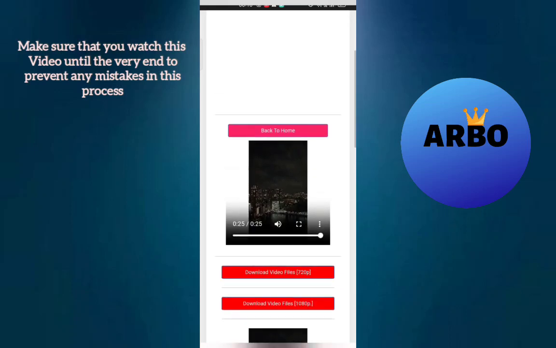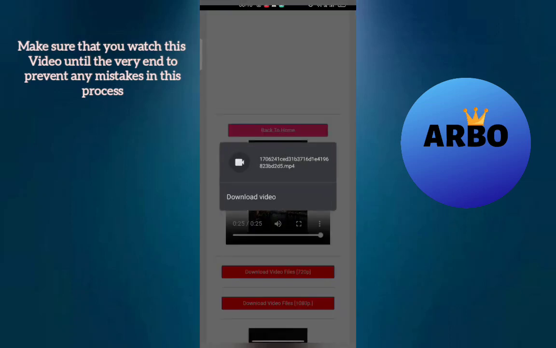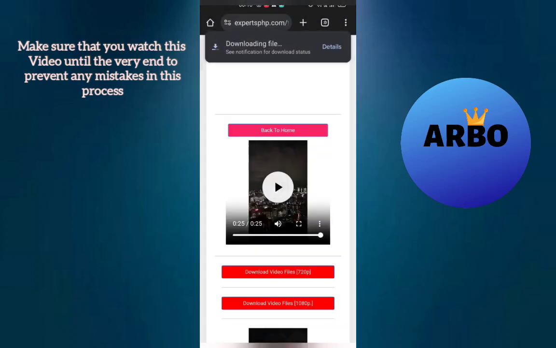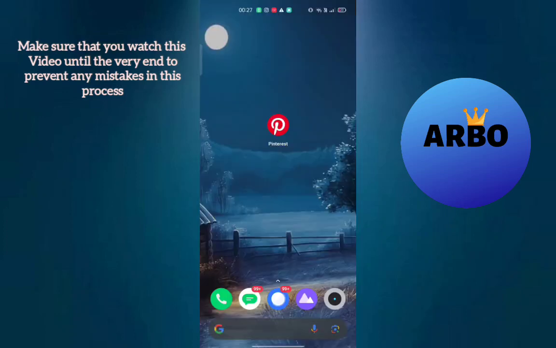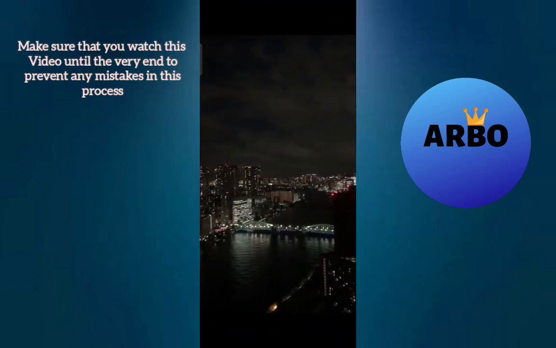Now click on right side of the video. Here, click Download. Now it started downloading to your device. Completed. Now the video is successfully downloaded in your gallery.